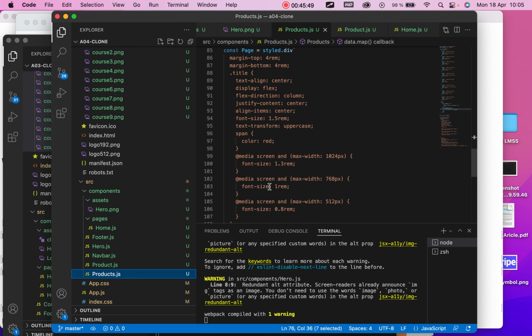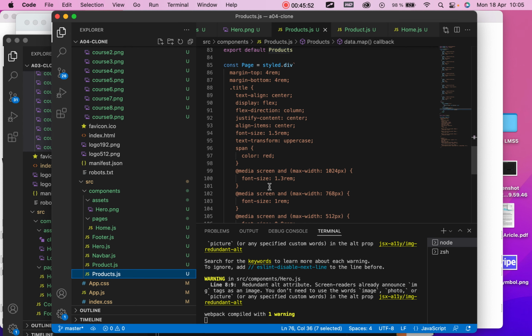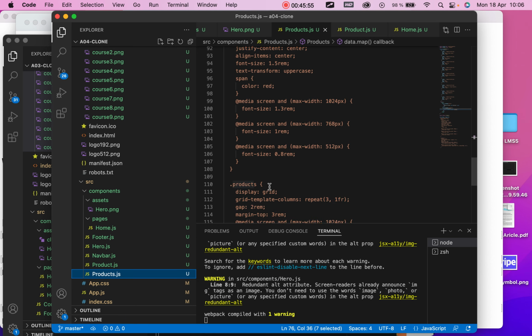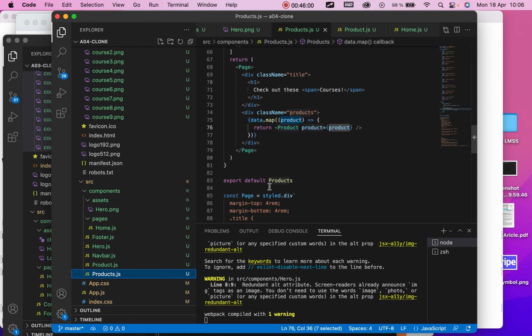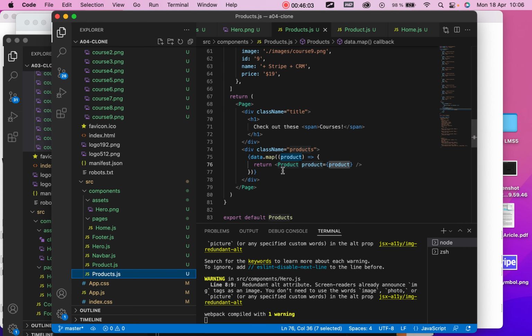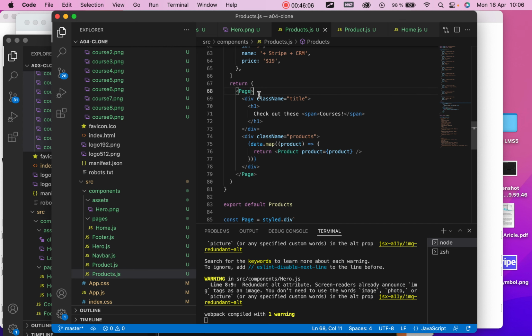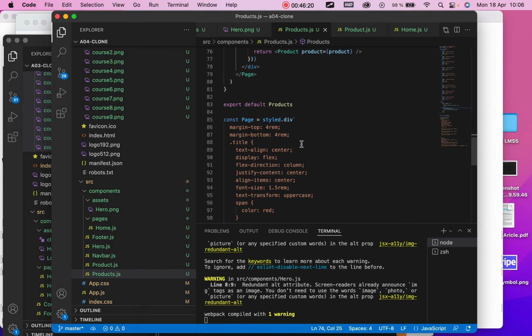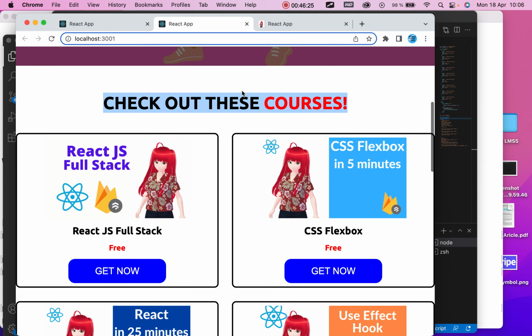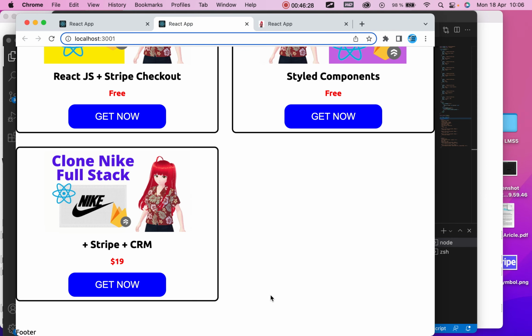Did we cover the CSS of the products? We have the CSS. Well, we might have covered it. We can cover it again. We have the page and we have the div for the title. We haven't covered this. Div for the title, and then we have products. So start with the title. It's this title. And the overall page has a margin top and bottom. It's this margin top, margin bottom.